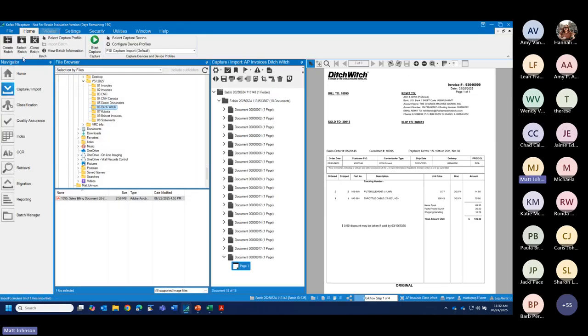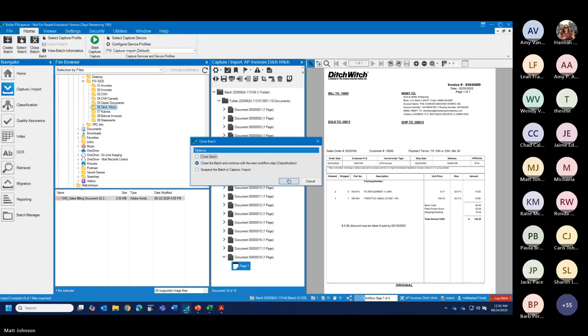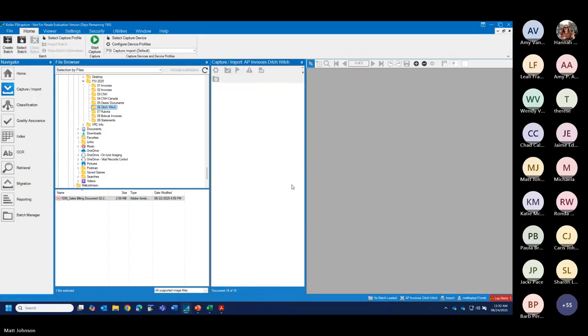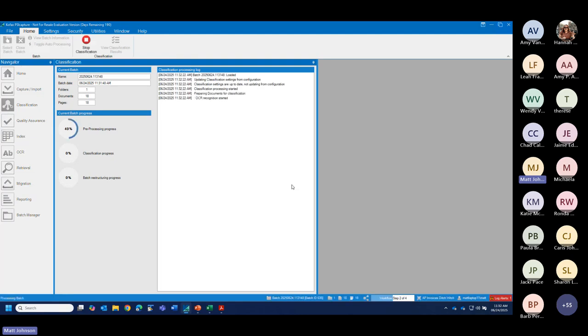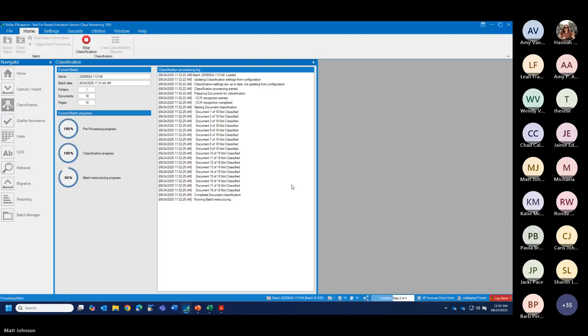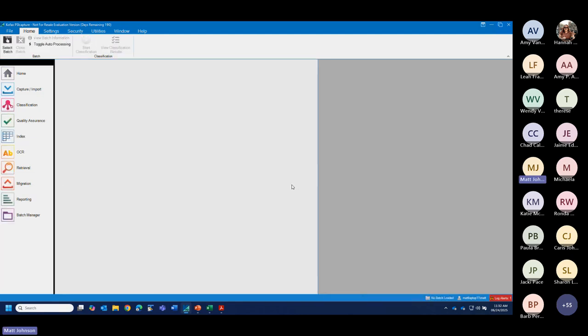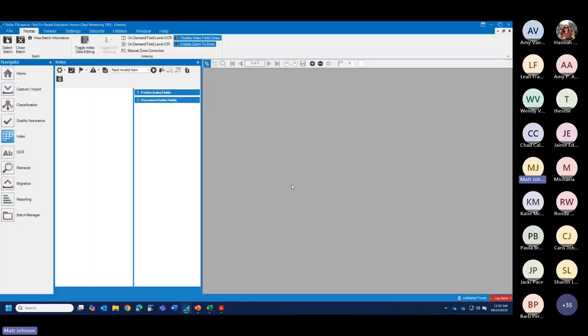Okay, so then I'm going to hit close batch, and we'll move that invoice forward. You can see it's going to say it's not classified because it didn't find a template, since we obviously haven't created one yet.